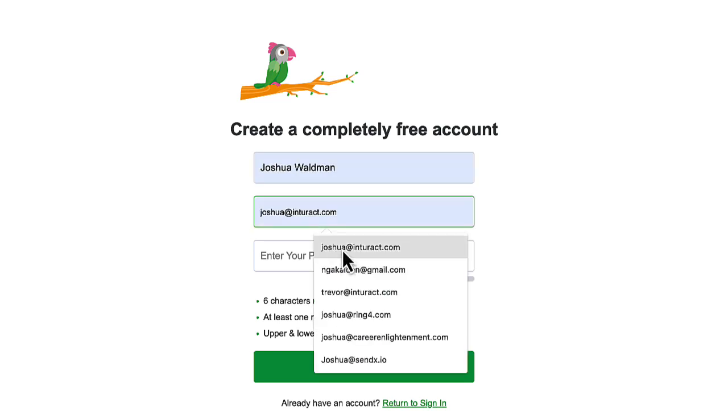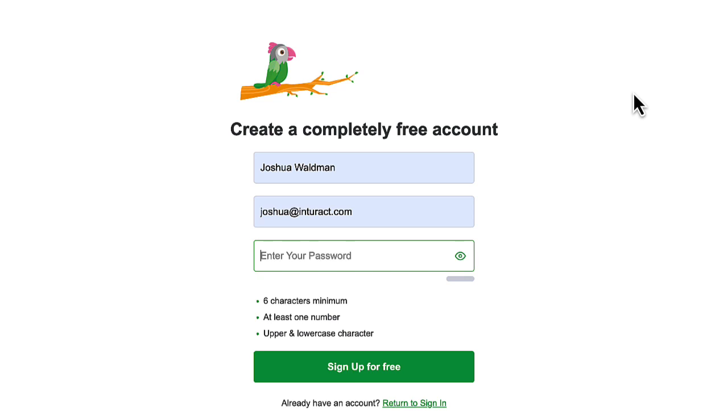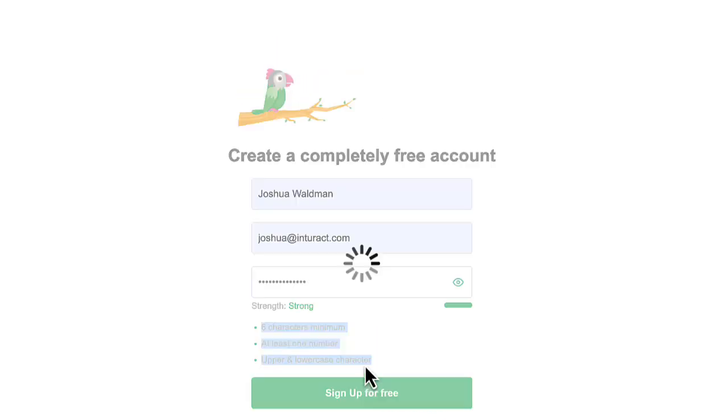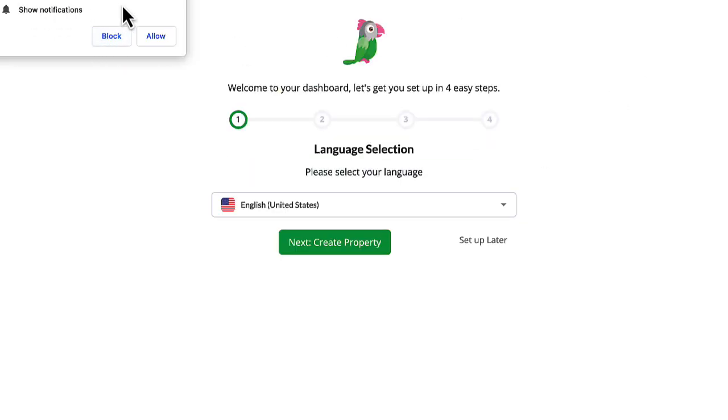So, put in all of the requisite answers to these questions. Okay, those are all entered, and it looks like it was pretty easy to generate that password. Not too many restrictions, and then I'm going to sign up. I guess notifications would be appropriate considering it is a chat product, so I'll go ahead and allow that.